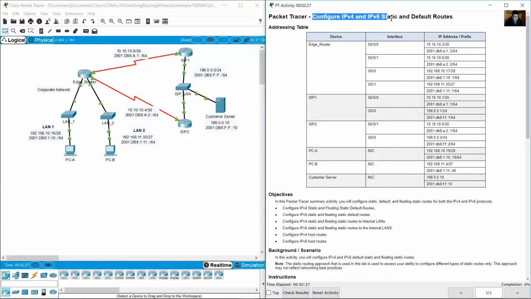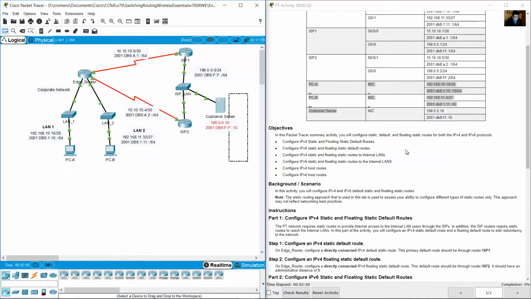Configure IPv4 and IPv6 static and default routes. Addressing table: Edge router, ISP1, ISP2, PCA, PCB, customer server.